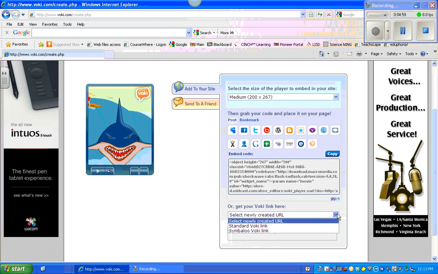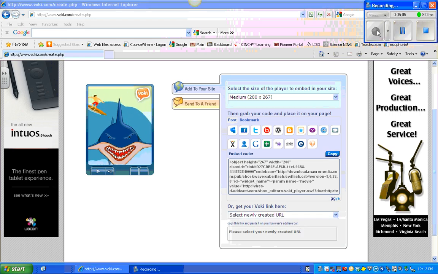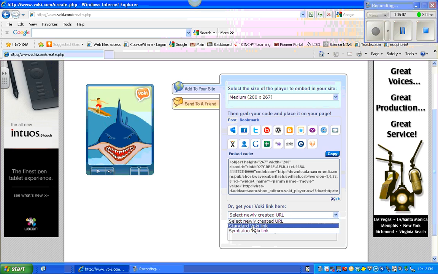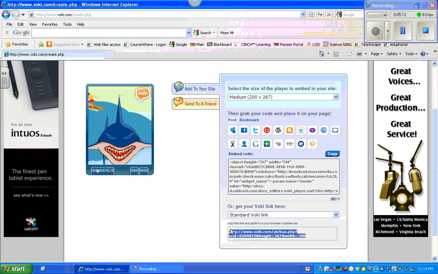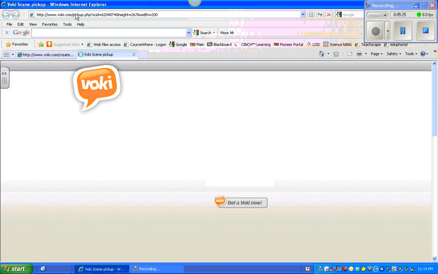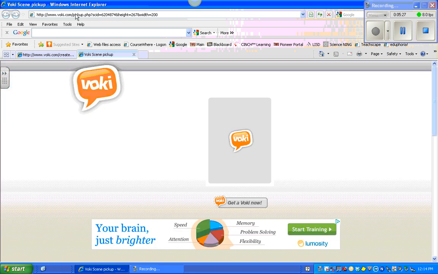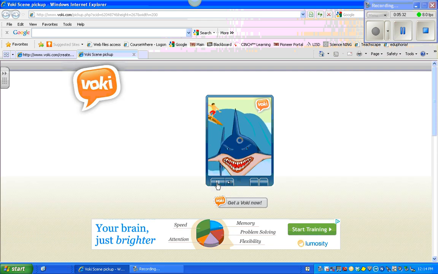Select newly created URL. So we're going to do that. I'm going to come down here and just click on standard Voki link. And there's my link. I can copy that. And they could post this to your school web, or email you the link, however you want to do that. But they post it in. And there's my Voki. I am a shark and I am at the top of the food chain.